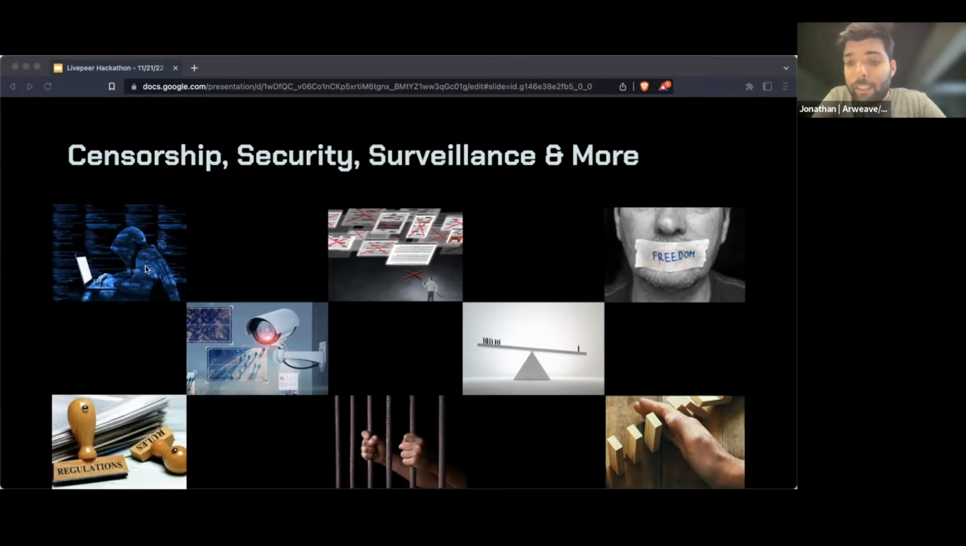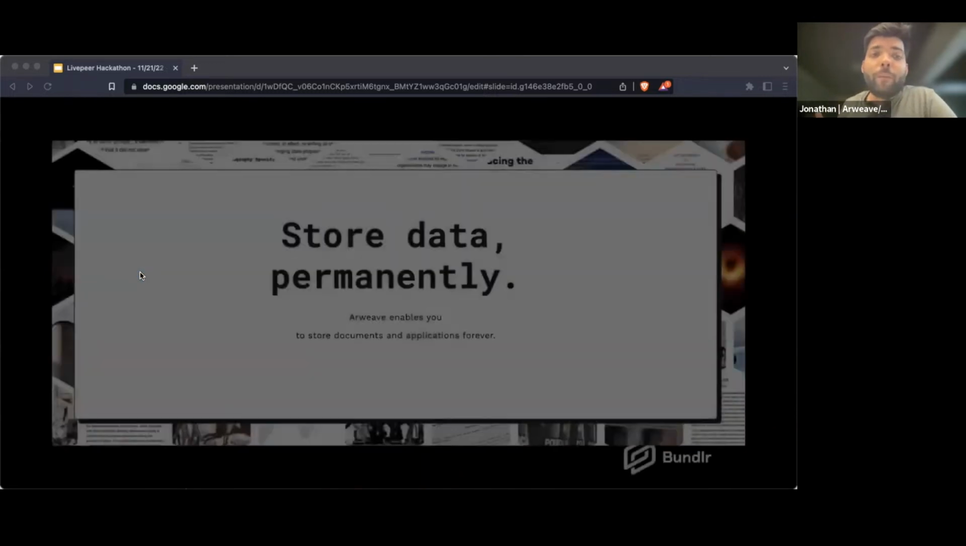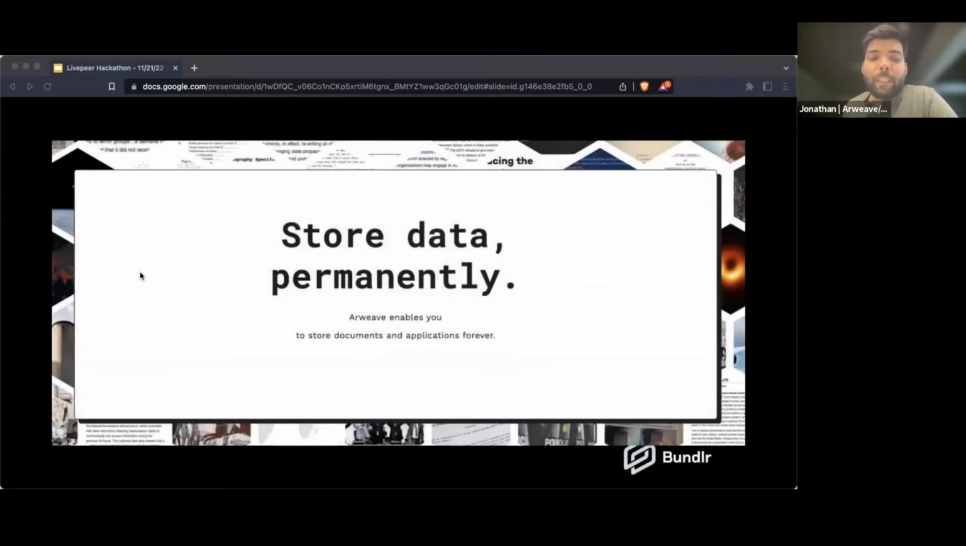So decentralized storage is the solution for this, and that's exactly where Arweave comes in. So what Arweave is effectively doing is it's enabling you to store your data permanently and giving you complete control over it. So effectively, Arweave is just a decentralized storage solution. Just like you can store your data on any given platform, Arweave lets you do that. But how it truly differentiates itself is the data that you store is stored permanently.